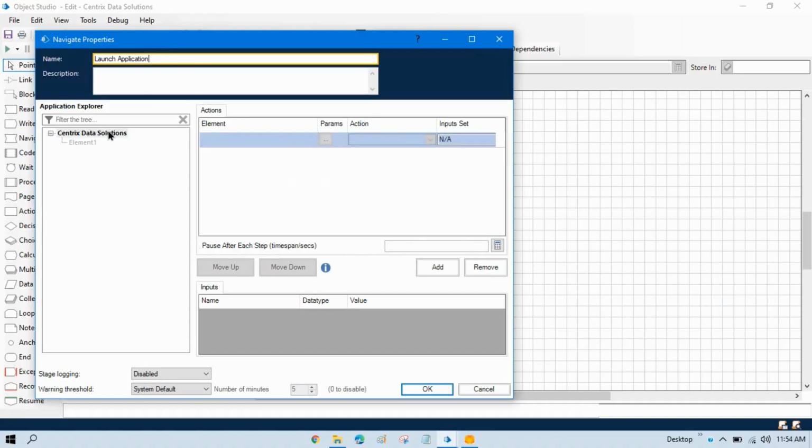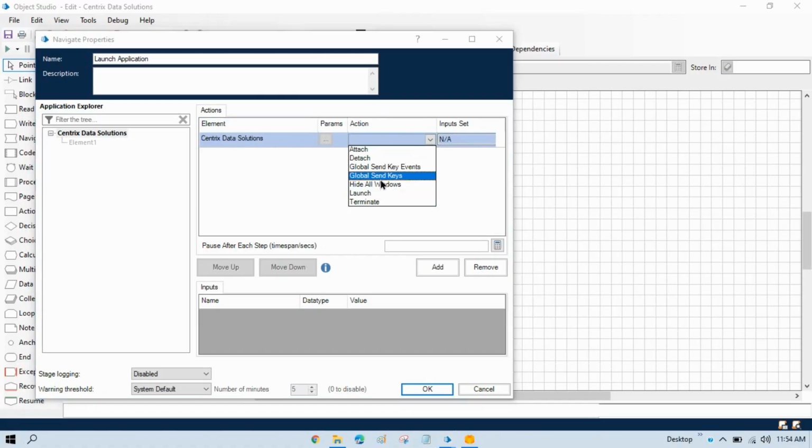Now left side you can see this is the top level. You just need to drag and drop because we are going to launch the application and we already have this top level element. So we'll take and drag and drop here. So this is the top level element, and now you can see what are the actions available in the navigate properties for this top level element, and these things you can do using navigate.